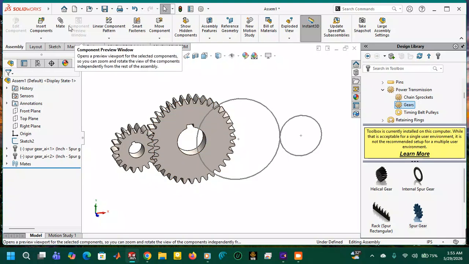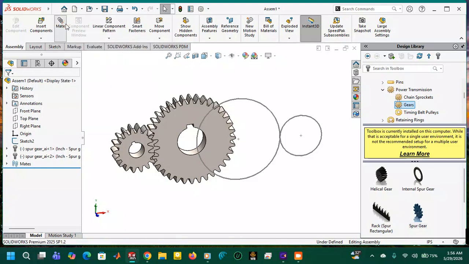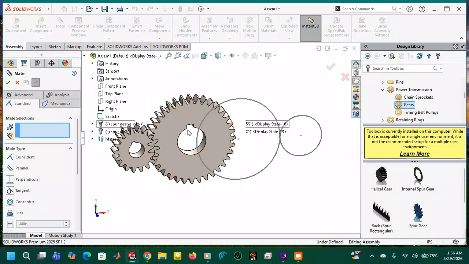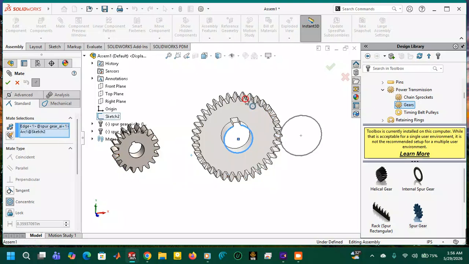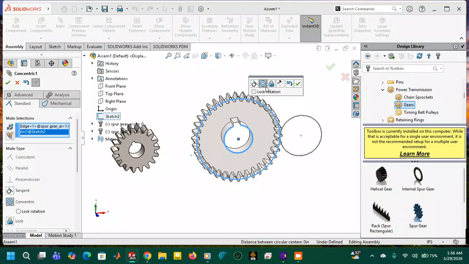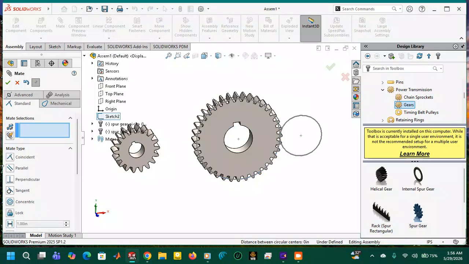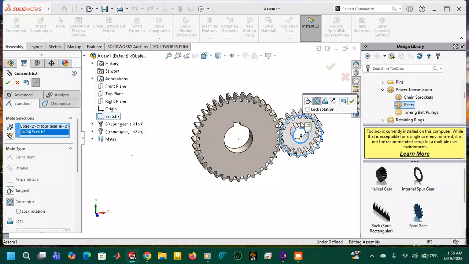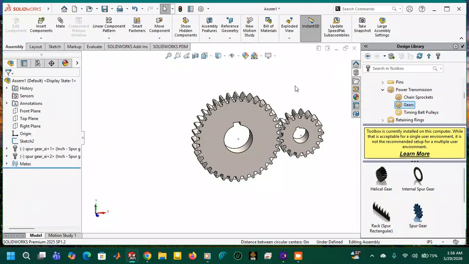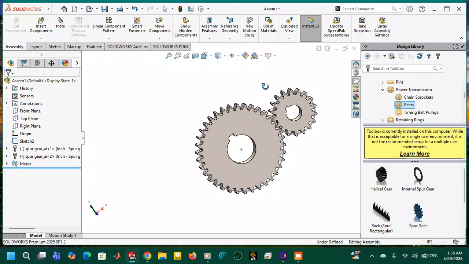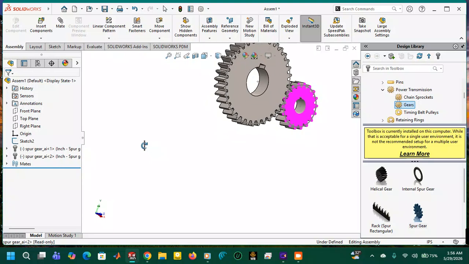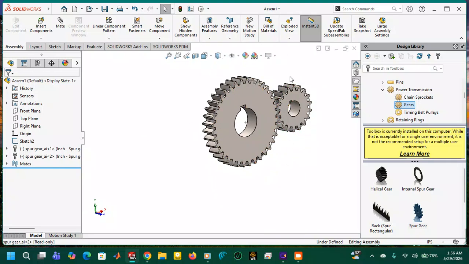Okay, so what do we do? We choose meet. So you can choose this outer edge and this circle, and make the relation concentric. Okay, next you choose this edge and this circle, make the relation concentric. Okay, so our gears are now aligned. So these circles were just to help us or guide us on how to align the gears. So you can see that they are properly aligned.